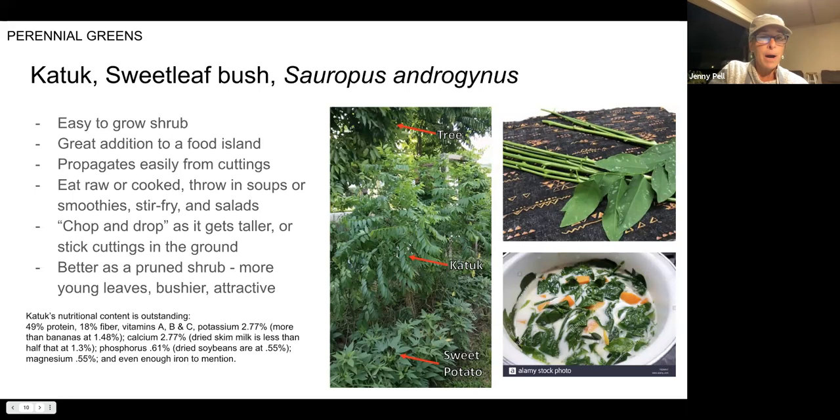And look at that bottom part where it says its nutritional content, 49% protein. So these perennial greens, they're so hardy and they're so easy to grow. And they're a great complement to your young food forest or your little food island, but they're also just really good for you. So learning how to add these into your diet, even in little amounts, it's really good.